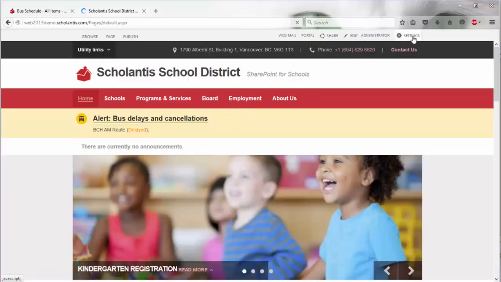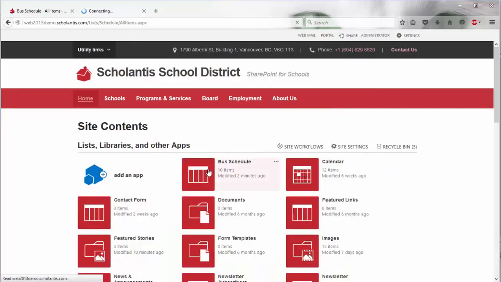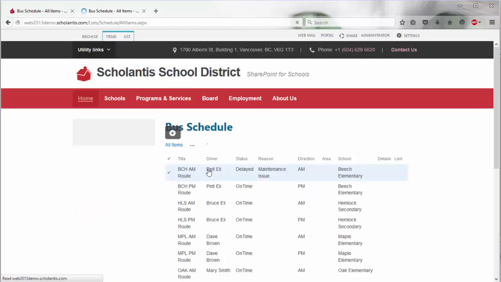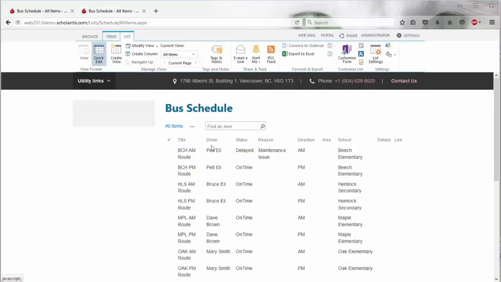So I'm going to return into the settings area. I'm going to go back to my site contents, and we're going to go back to our bus schedule. Again, you can give permission to your fleet manager to be able to go into this area and make changes. They simply go into the list area and go into the quick edit mode.